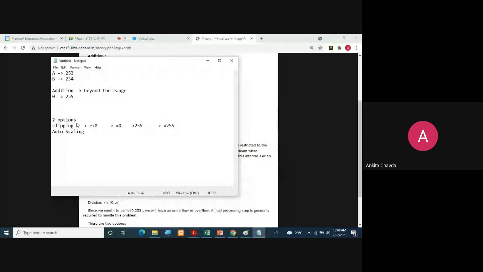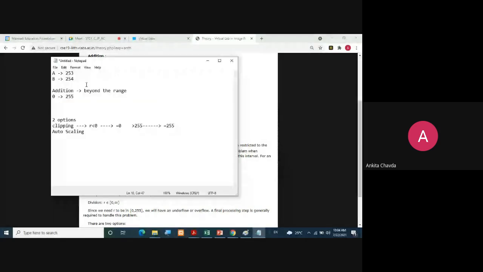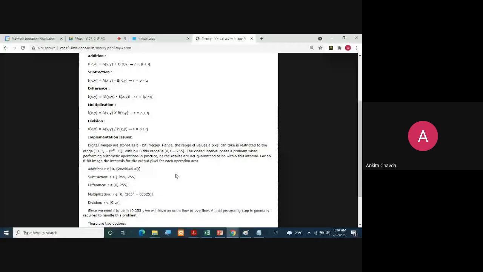Fine. So in this addition, what could be the maximum value? That could be 510. Why? Because one of your images has the highest intensity value of 255, and your other image also has the value of 255. So the addition is 255 into 2, and that would be your highest value, that is 510. Fine. Are you getting what I'm saying? Say yes or no?